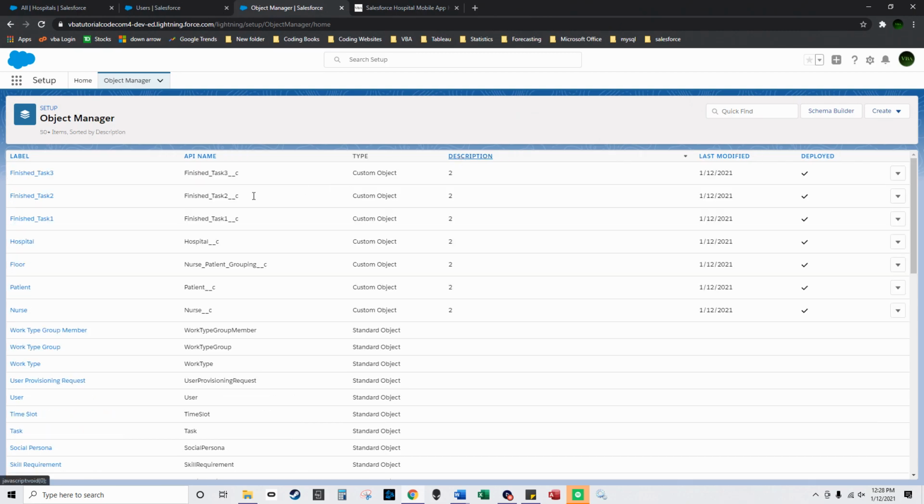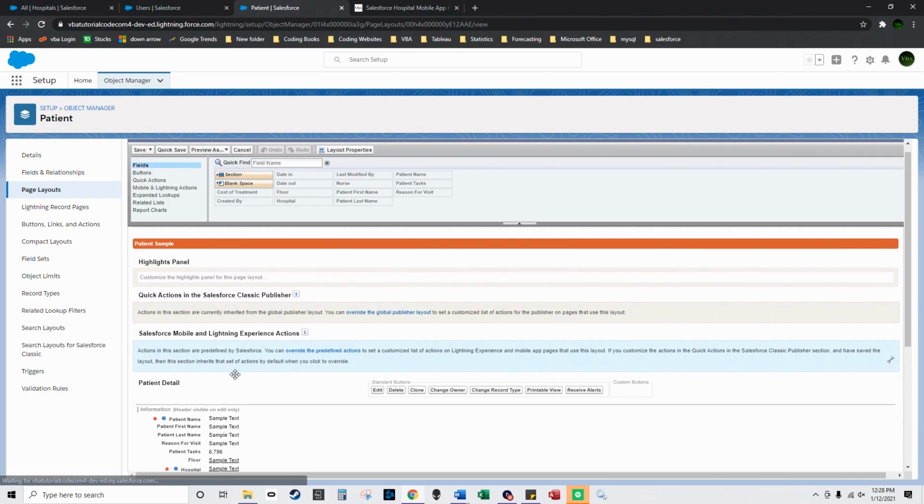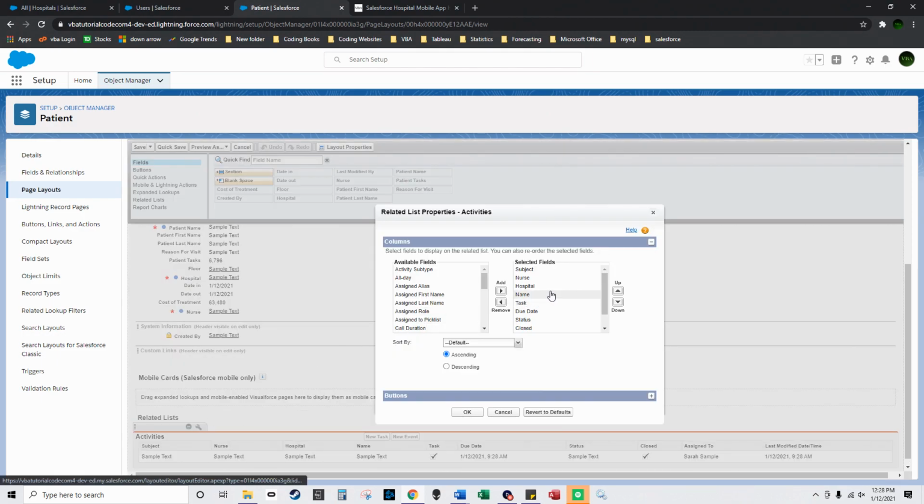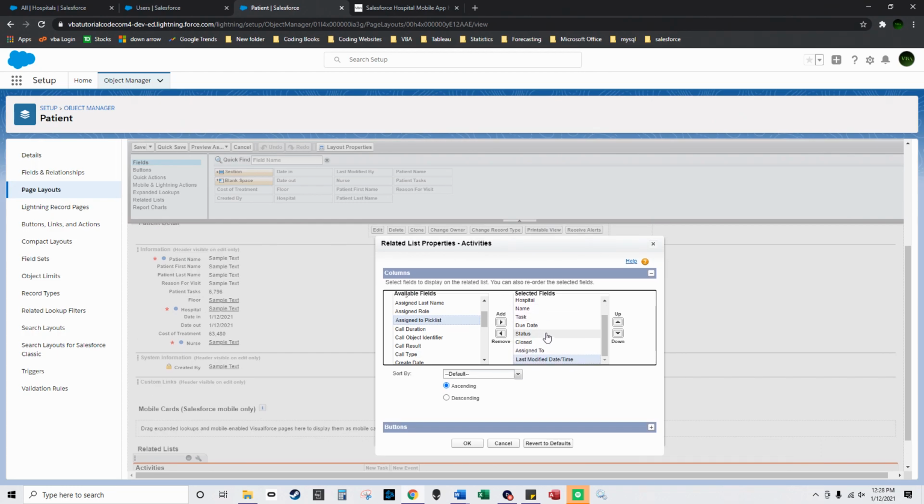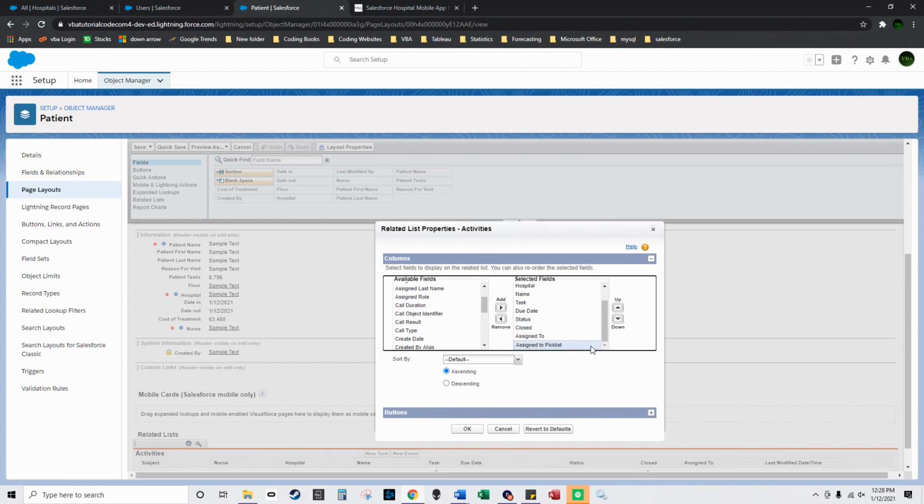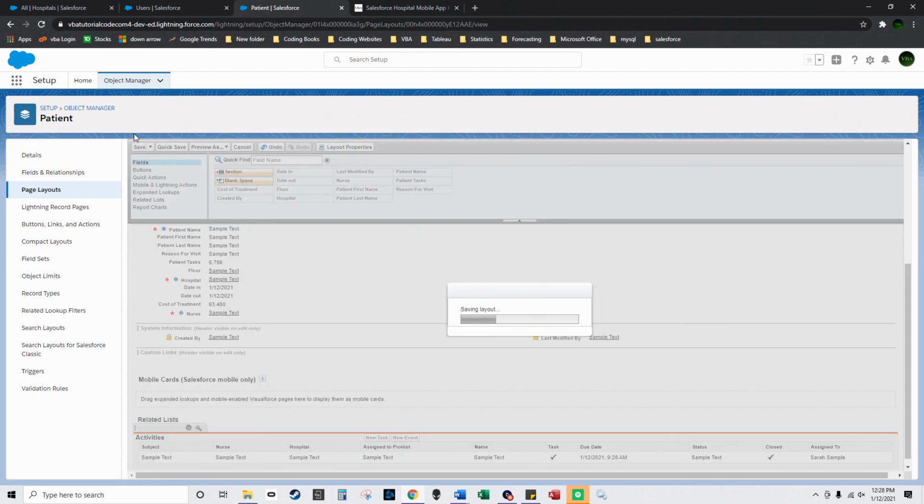I'm going to go to Object Manager, and I'll select patient now, page layouts, patient layout, and for here under activities, I want assign to pick list, because that'll be where the patient's going to next. So I'm going to remove one of these fields here. I'm going to remove last modified, and I'm going to do assign to pick list. I'm going to drag that to the top in the top 4 columns. I'm going to press OK and save.